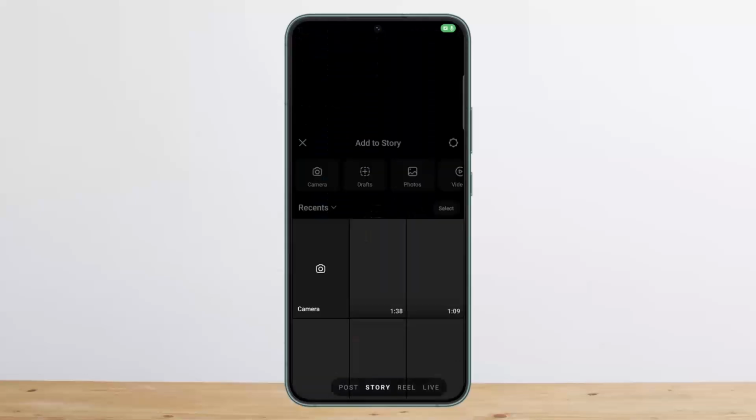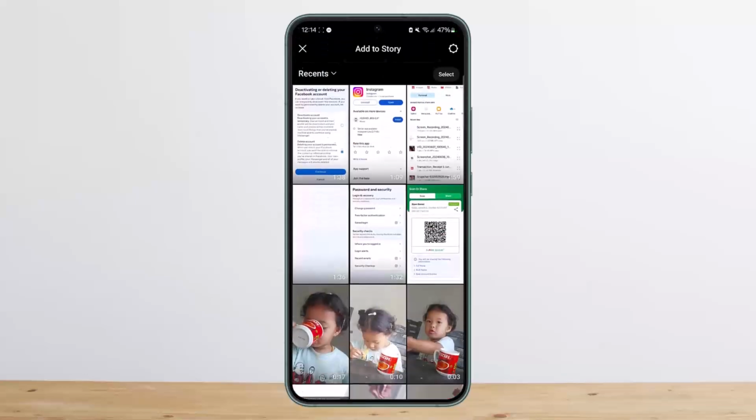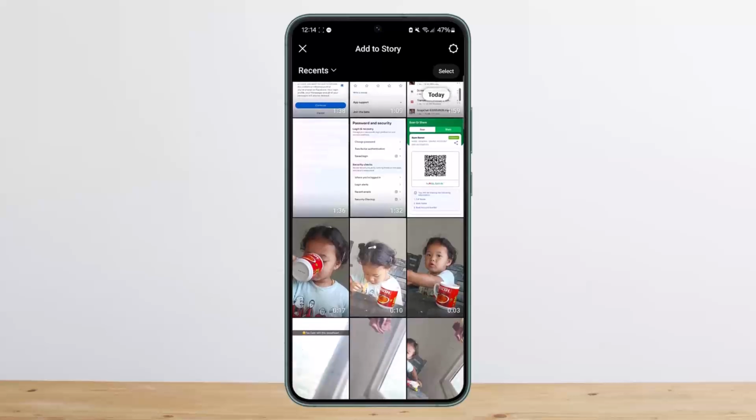Now however, if you're willing to upload a particular video and it's longer than a minute and you want to upload the end part of it as such, then you won't be able to crop it. Instagram will automatically upload the first 1 minute of your video, right?